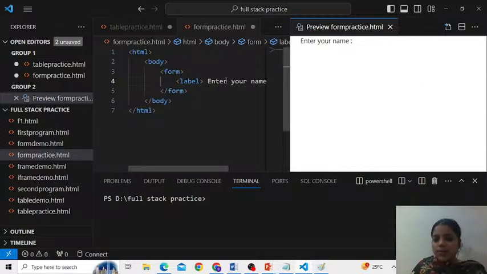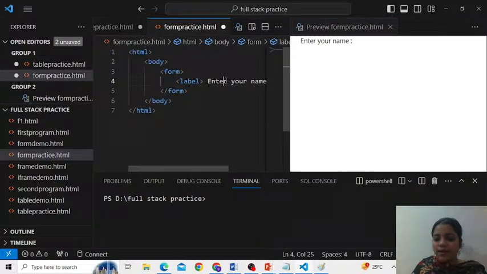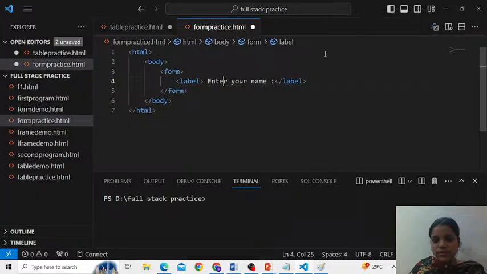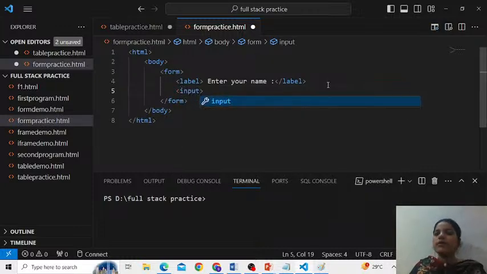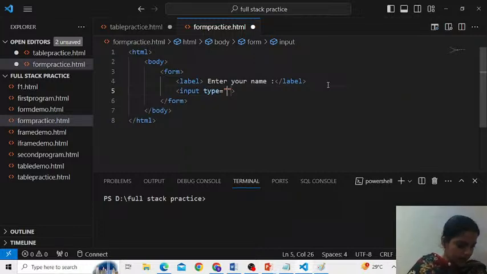Okay, so "enter your name" is a label tag to create static content. For some time I close this. Hoping you understand. Okay. Next tag we use is input. Input tag is used to accept input from the user on the form. You just have to mention what type of input you want. Suppose I want a name. Name is a text, friends. Right? So input type is equal to text.